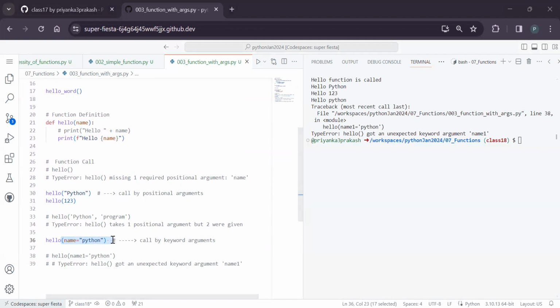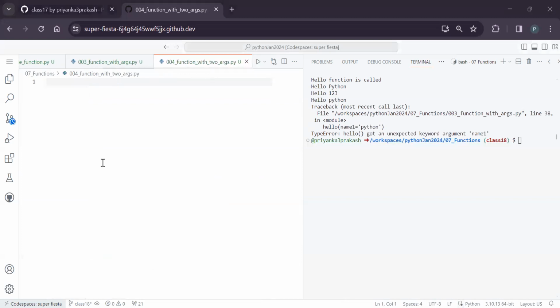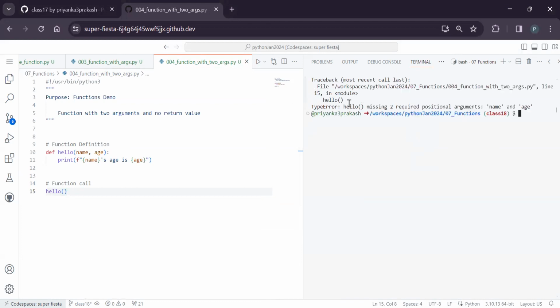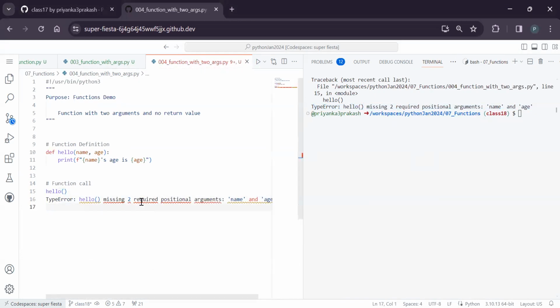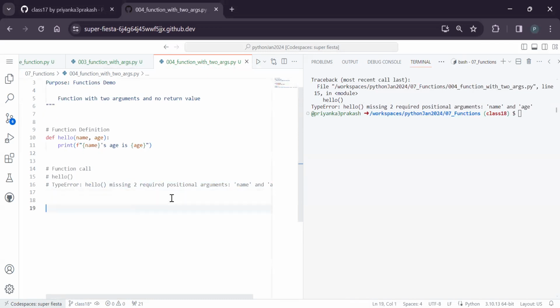But now, what if you have more than one argument? Let's say you are planning to have two arguments. In this case, say I am defining some function. As you know, if I make a function call, hello, and pass a single argument, did you see what happened? It is throwing an error. It says, hey, I need two positional arguments. It reports missing positional arguments for name and age. It is exactly giving what it is expecting.